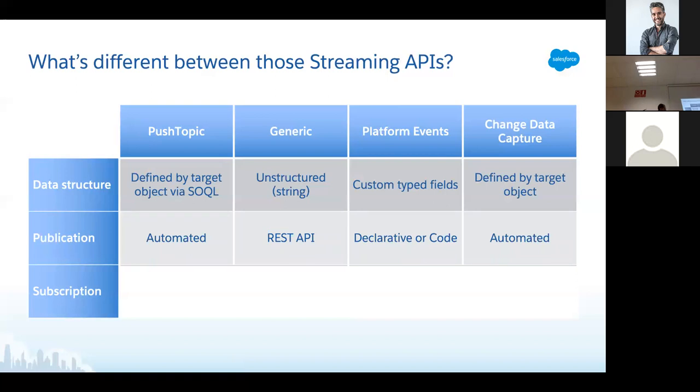So some of these messages can be published manually. Others are only published automatically. For example, PushTopic and change data capture only publish automatically. You cannot trigger them manually. The reason is that both of these types of messages rely on a change in terms of records.